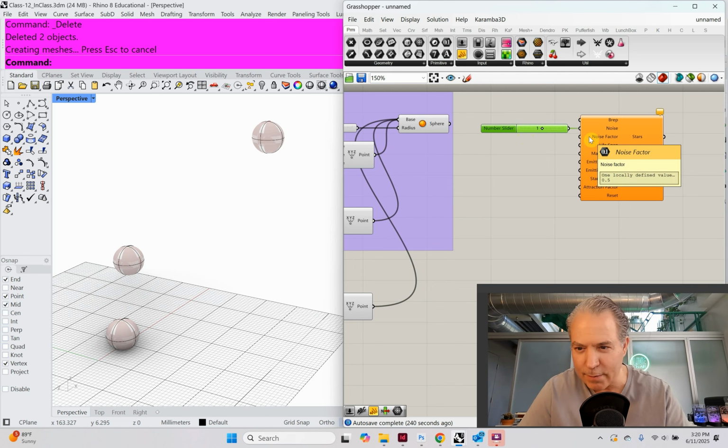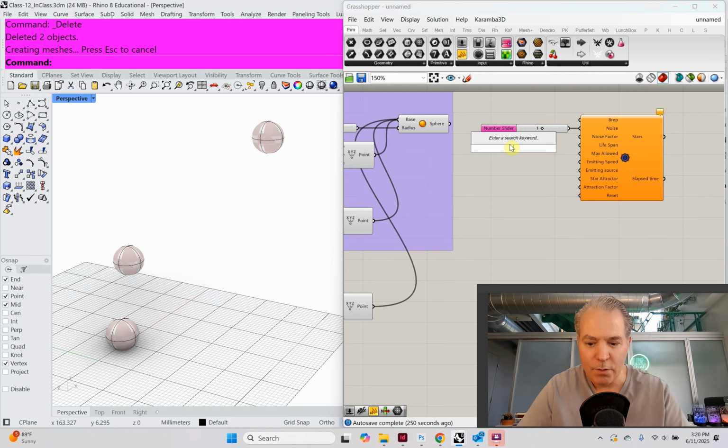Noise factor, that's set to 0.5. So when I see something set to 0.5, I think of a number slider between 0 and 1. So let's make this 0.005 less than 1.000.